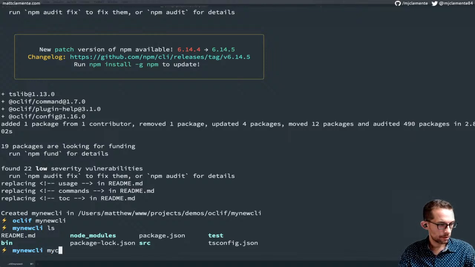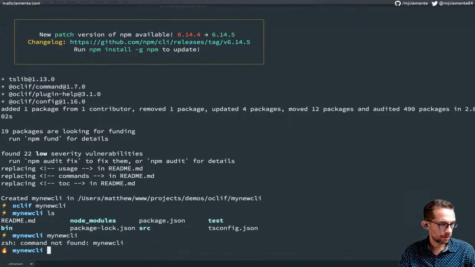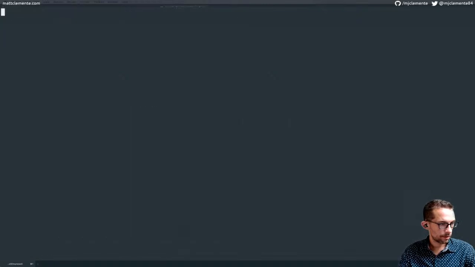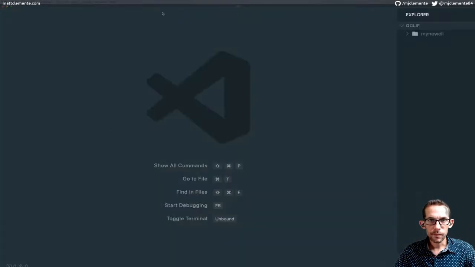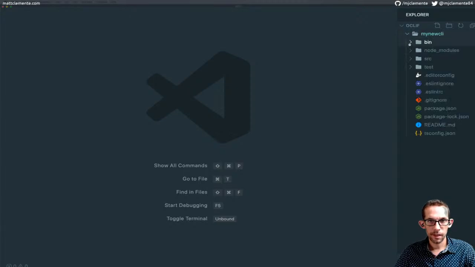I don't think that's hooked up yet. My new CLI. Okay, command not found. Clear. All right. So we're in the project. We're just going to take a look at this. Over here, my new CLI.